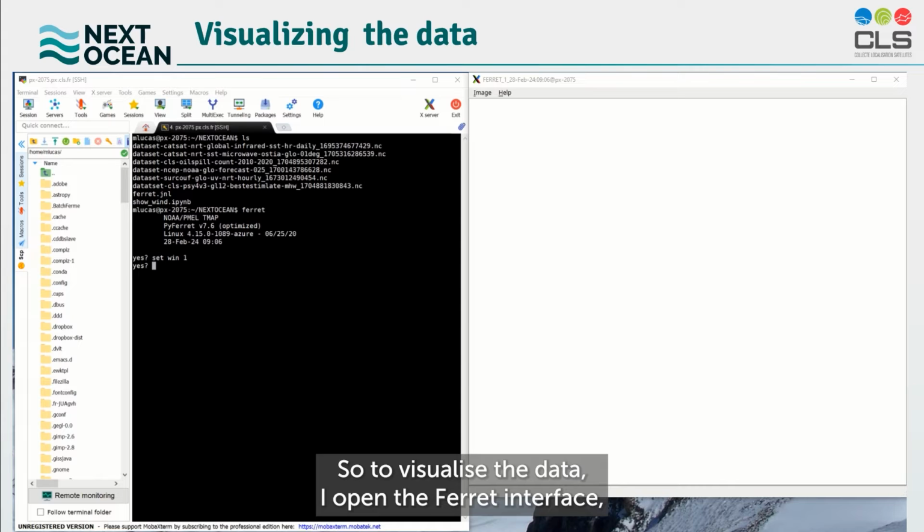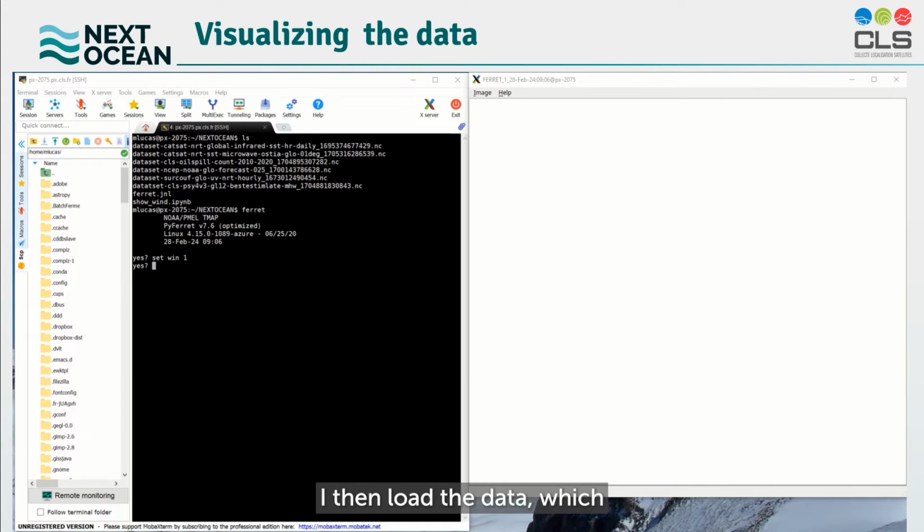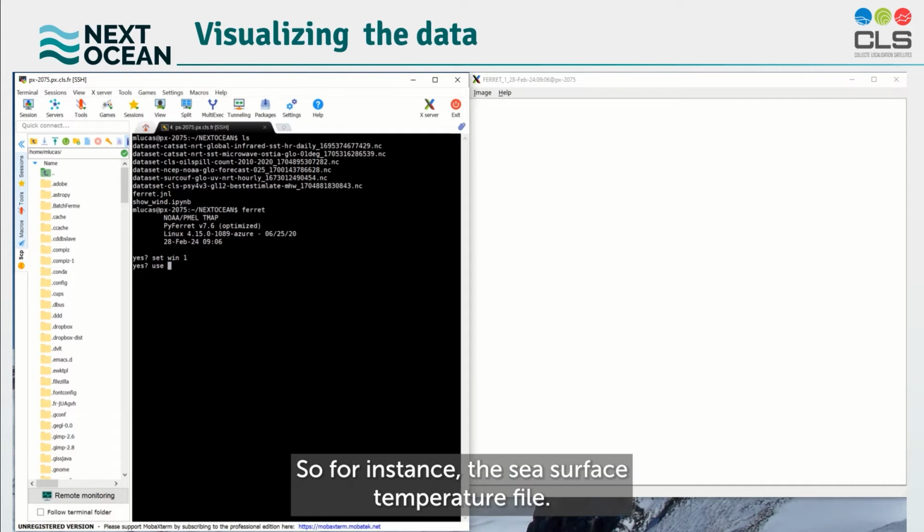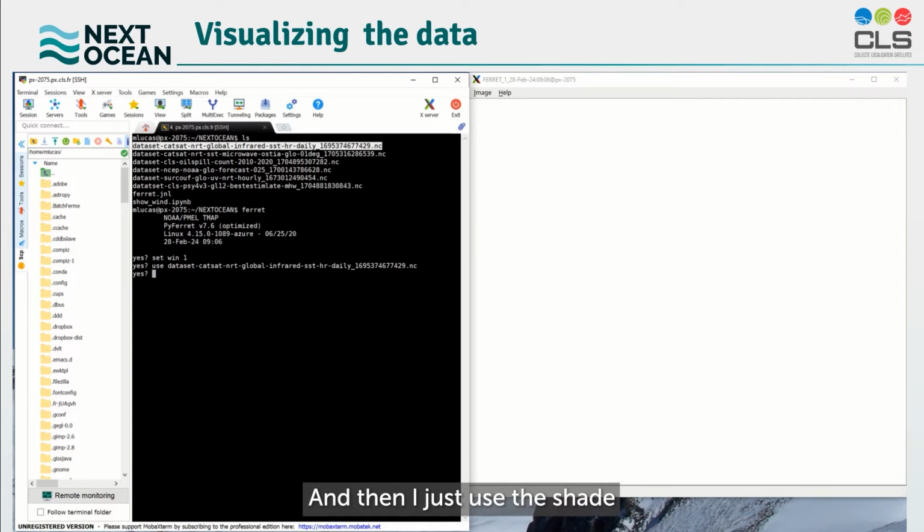So to visualize the data, I open the Ferret interface. I then load the data which I want to look at. So I select the file, for instance, the sea surface temperature file. And then I just use the shade command to visualize the variable in the file. So in this case, grid 0001. And I give the timestamp.